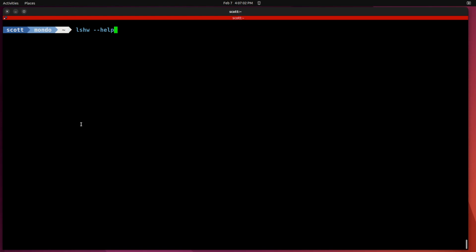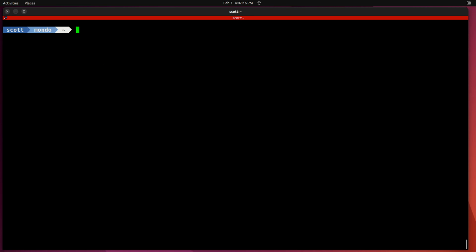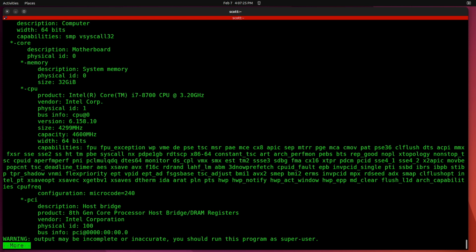lshw is a command that can show you information about your installed hardware on your computer. And although the help is fairly abbreviated, you'll discover that the command itself can be pretty lengthy. If I just type in lshw and then I go ahead and pipe it to more, since there's so much output, you can see that it says what your description is. It says computer, and then it gives all kinds of information here.